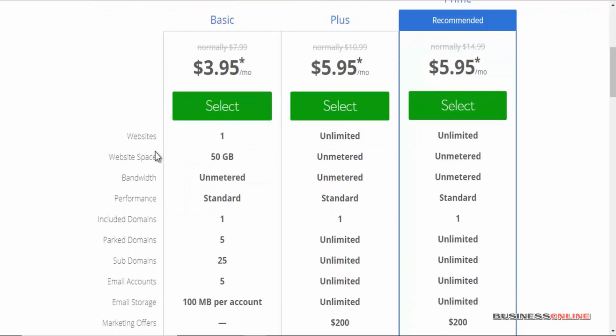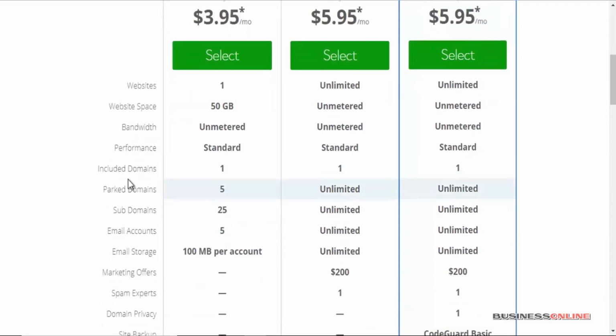In the Basic plan, you get one website of your choosing, 50 gigabytes of website space, and unmetered bandwidth. That means any number of individuals can view your site at any time. A standard performance for all sites. Included is one free domain. Also, you get 5 parked domains. Parked domains are domains that are related to your original site domain.